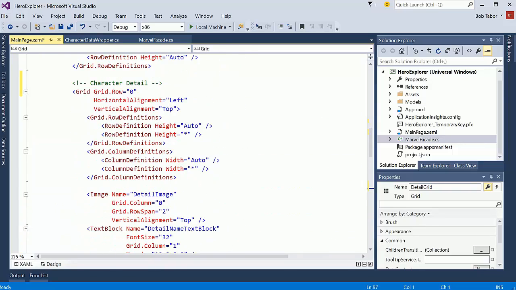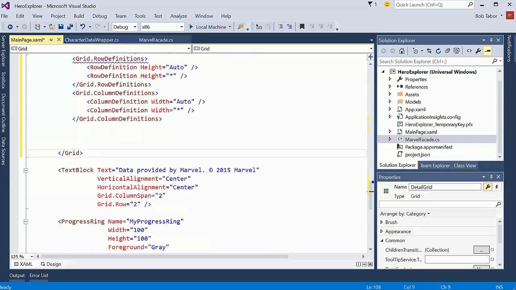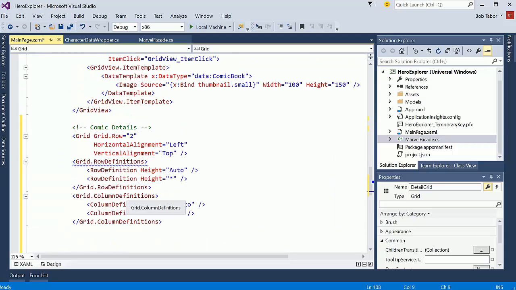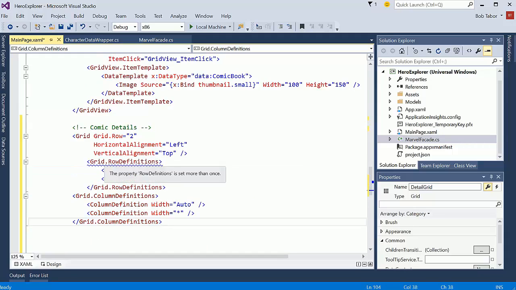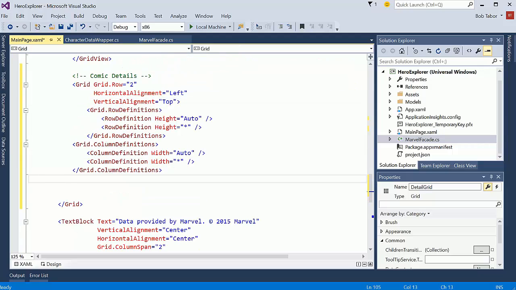we had, for the character detail, the definitions for columns and rows. I'm just going to copy that exactly and reuse it here with comics. And I see I've already made a mistake here. There we go.